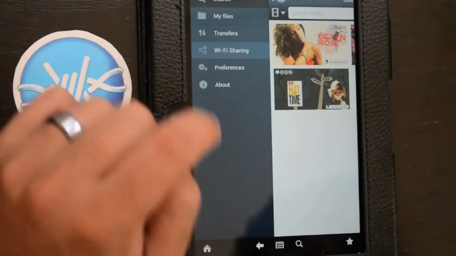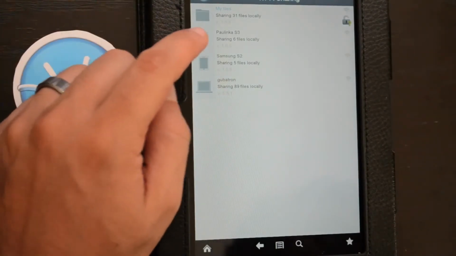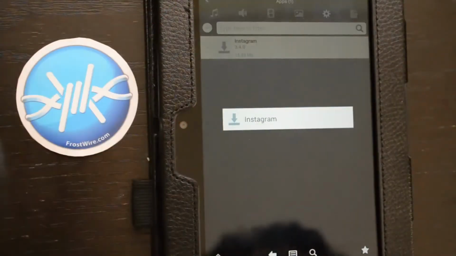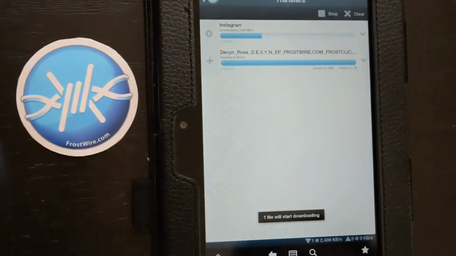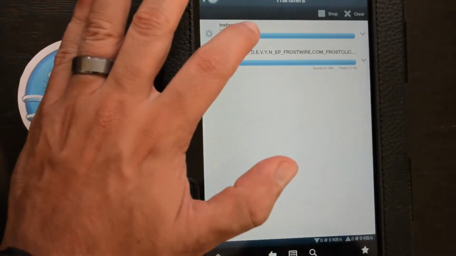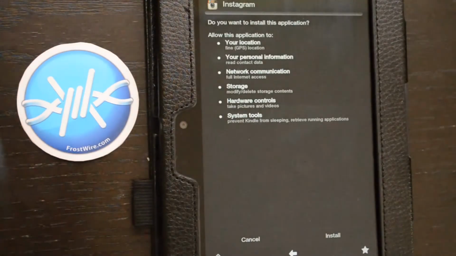Now, on the Kindle Fire HD, go to Wi-Fi Sharing. Look for the Android device that's sharing the apps. Now, go to its apps and download the Instagram app. Once it's finished downloading, let's open it and install it on our Kindle.